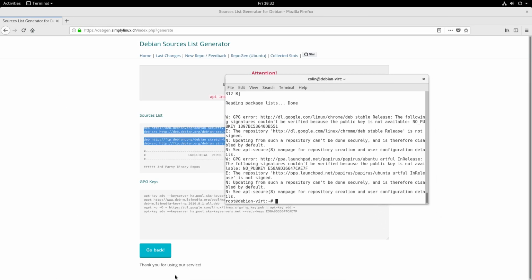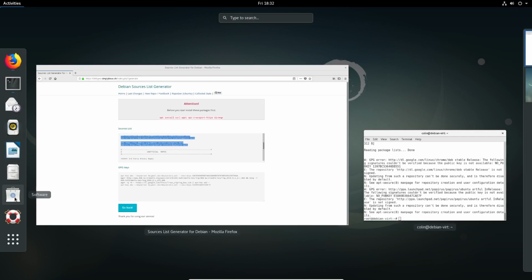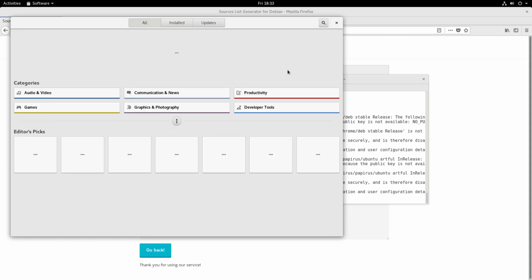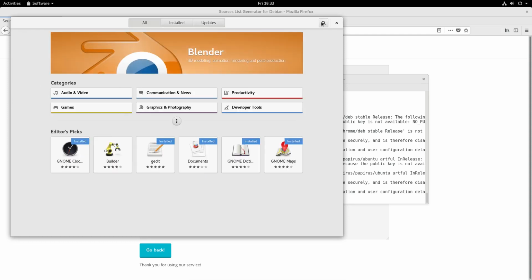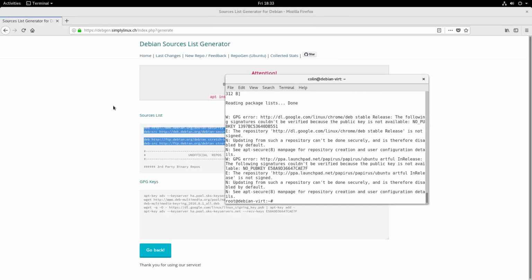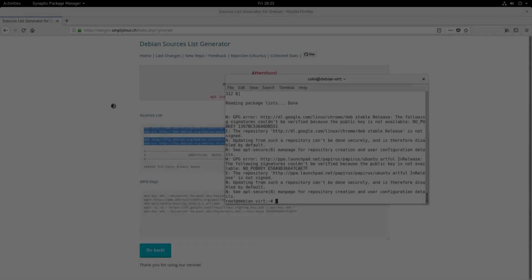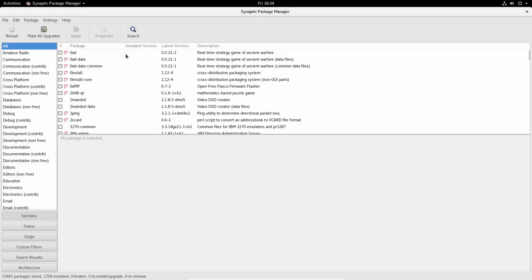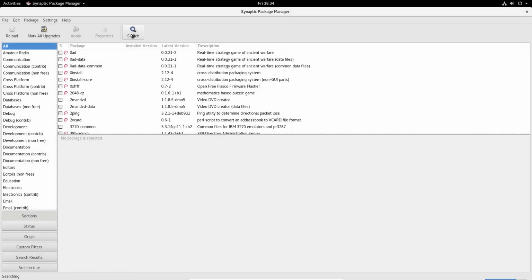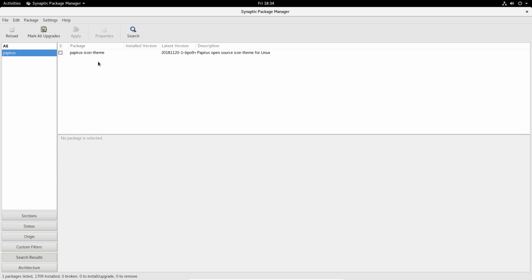So let's go to the software center and see whether we have the Papirus icons up for grabs. There's nothing found. So we'll go to Synaptic. It may not be found in the software center, but we'll definitely find it in Synaptic, though we did have an error, so it may not be in there. Oh, Papirus icon theme, there it is.